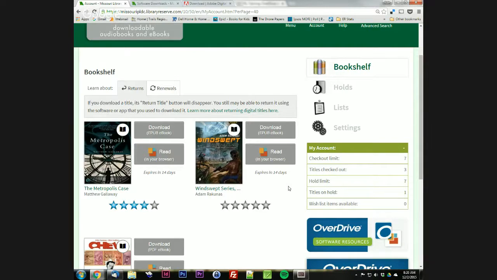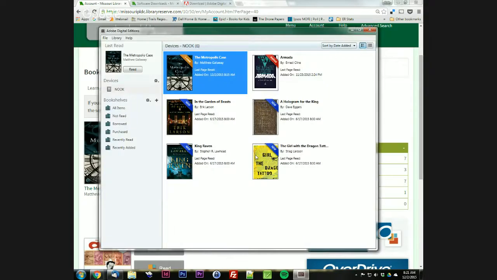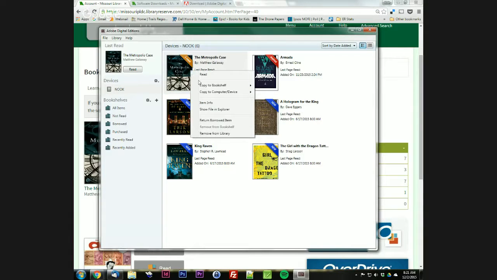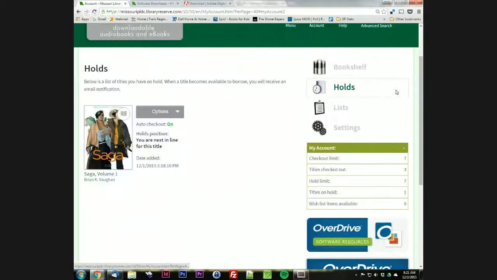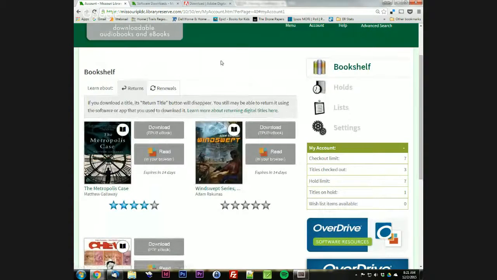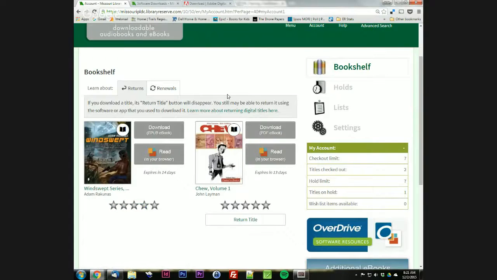But again, you can see this book, the Metropolis case, doesn't have the option to return it down here. I have to go into Adobe Digital Editions, right-click on it, and return it. In order to return it, I can't do it from Missouri Libraries to Go. So here's my bookshelf. I'll refresh it, and now that's gone.